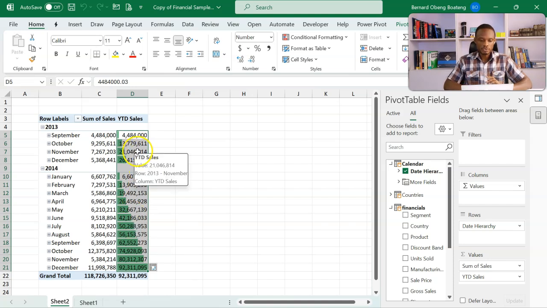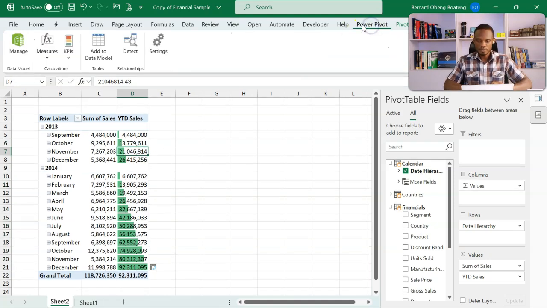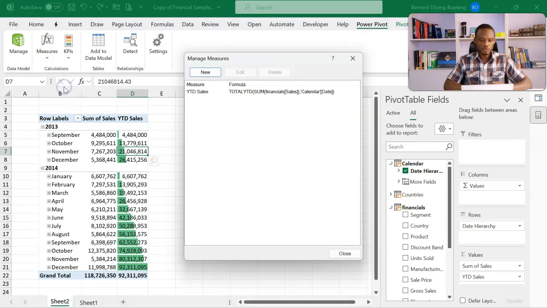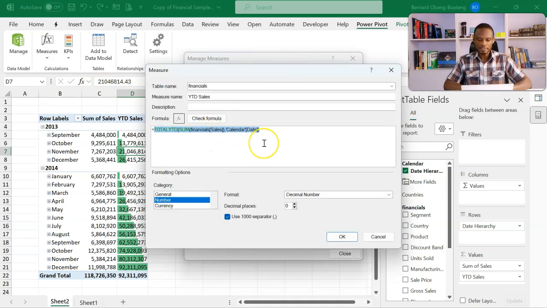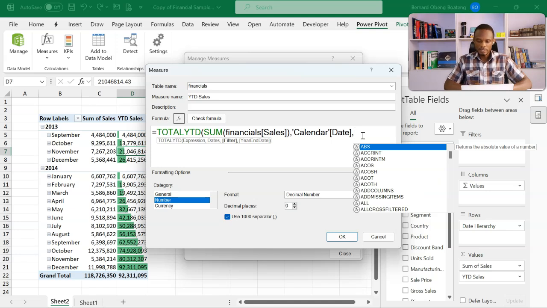So to go back to our measure, I'll go back to Power Pivot, go to the measures, and then this time around, I'll go to manage measures. I have the option to edit my original measure. Okay. So over here, basically what we're trying to do is introduce the third and fourth argument. Now, the filter can be a dimension table you want to use to break down your calculation or limit it to a certain criteria or attribute.